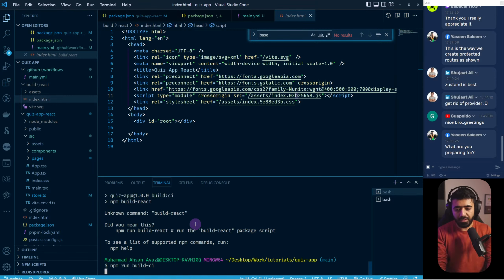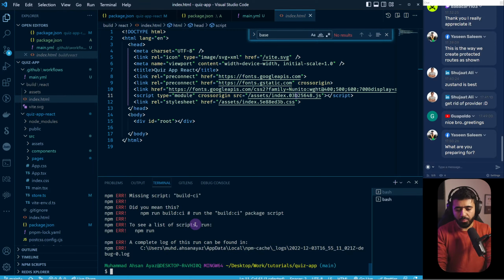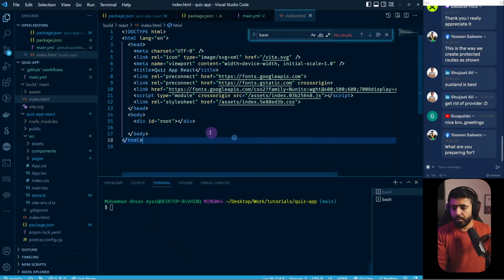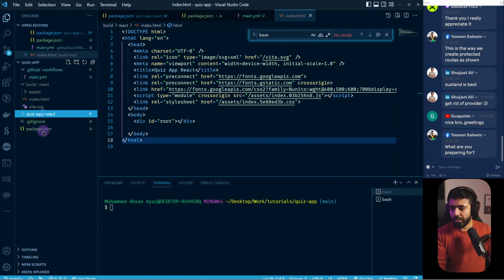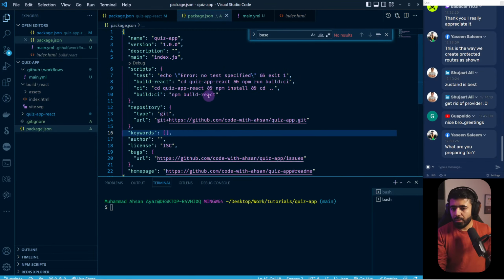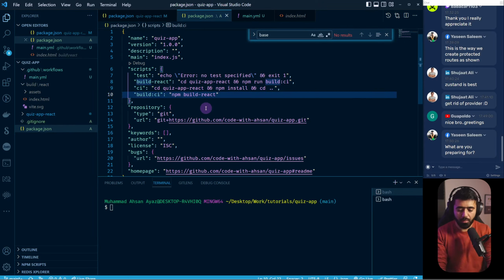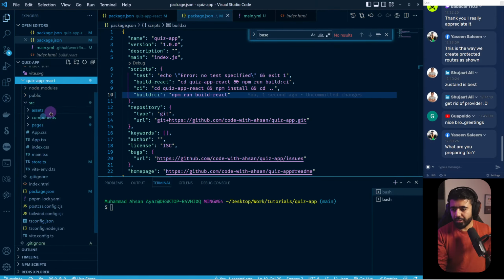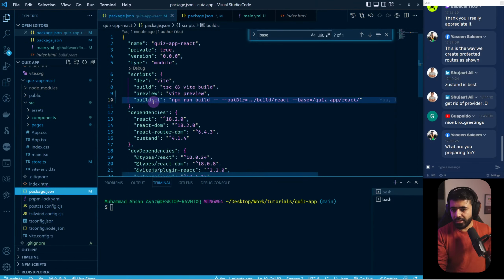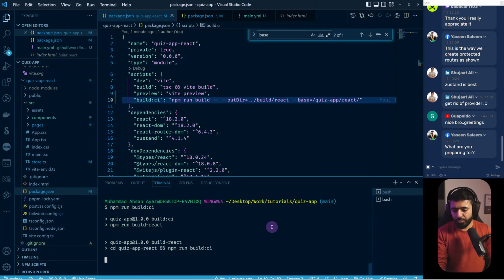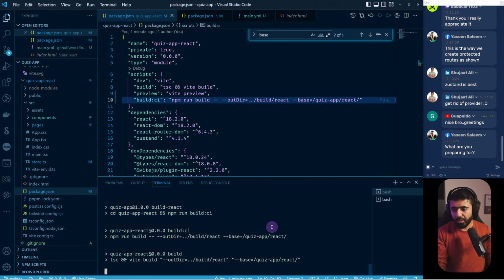Sorry, it's build. Is it build CI? No. What? Wait a second. The package.json says npm run build React, and then it says npm run build CI. What do we have in the package.json here? Is it build dash CI or build? No, it looks good. So npm run build CI. It runs build React, quiz app run build CI, blah blah blah.